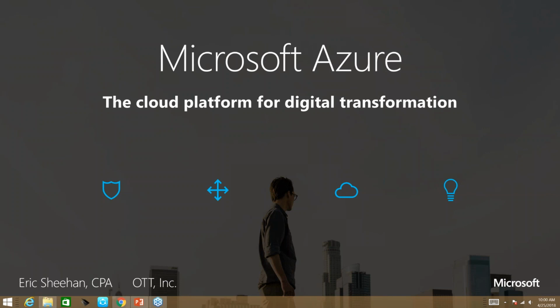Understanding of what it is, and then we'll talk more specifically about how to move your existing Microsoft Dynamics GP deployment to the Azure cloud.